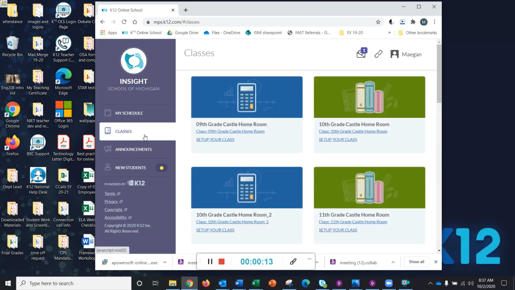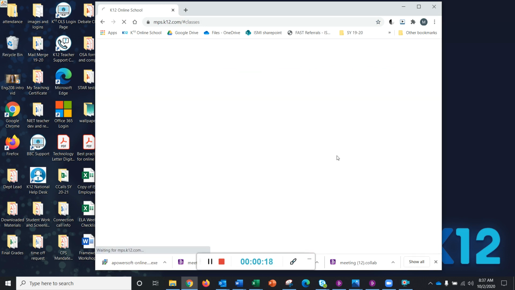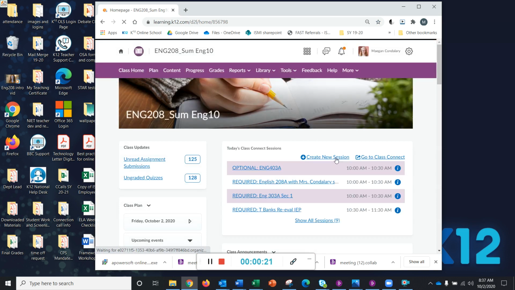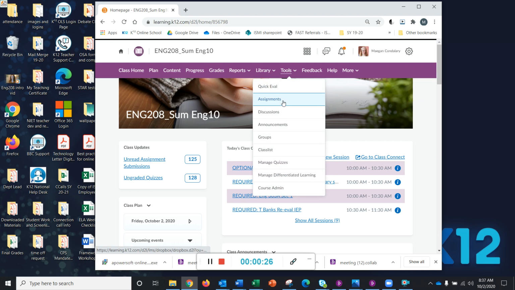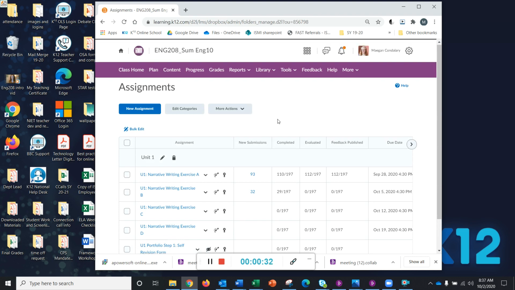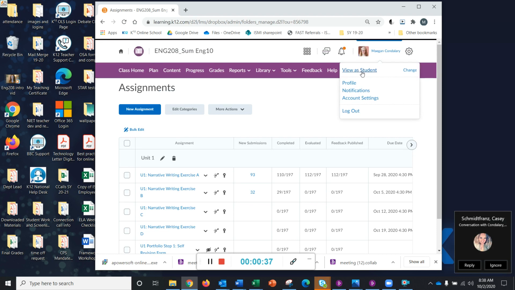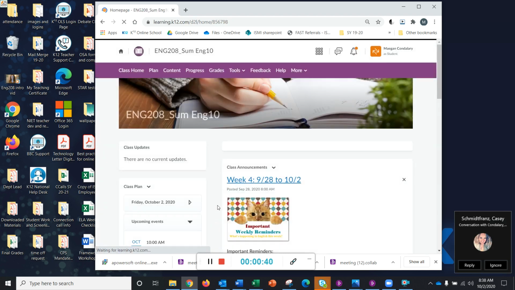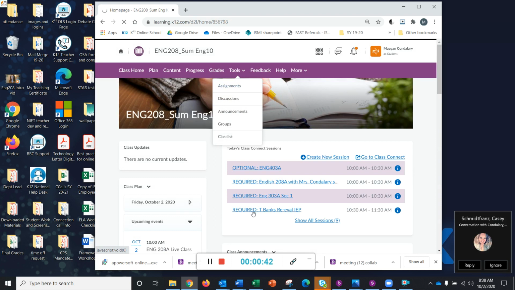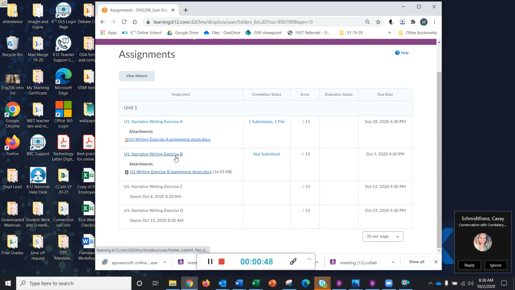So, just like writing exercise A, we need to go to the Classes tab first and select our English class. Awesome. Once we're here, let's go up to Tools at the top and click on Assignments. And we're going to scroll until we see Unit 1 Narrative Exercise B. Alright, so here's what it'll look like. I had to change my view really quickly, but on your side it'll look something like this.